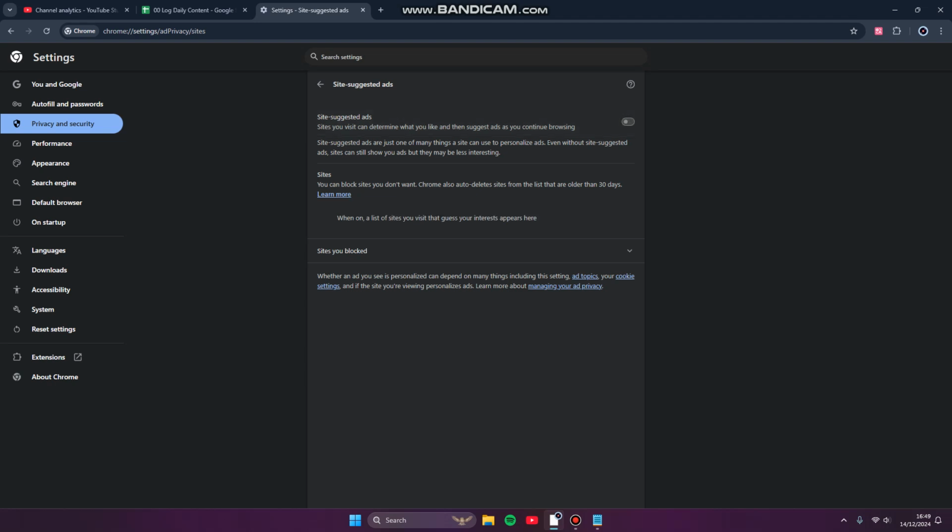So when on, a list of sites you visit that get your interest appear here, so you can turn this off. The sites you visit can determine what you like and then suggest ads as you continue browsing. Site-suggested ads are just one of many things a site can use to personalize ads. So even without site-suggested ads, sites can still show you ads, but they may be less interesting. So here you can turn this off.